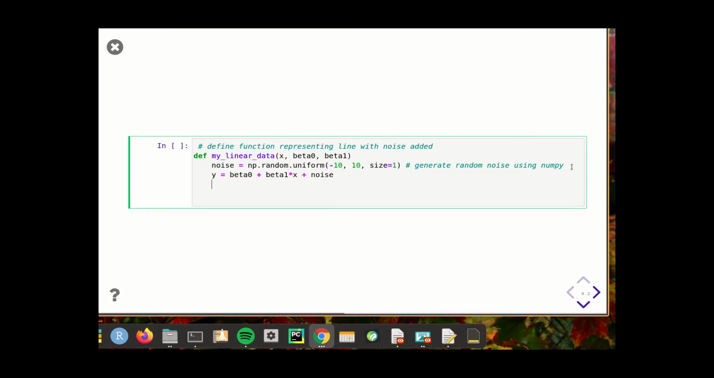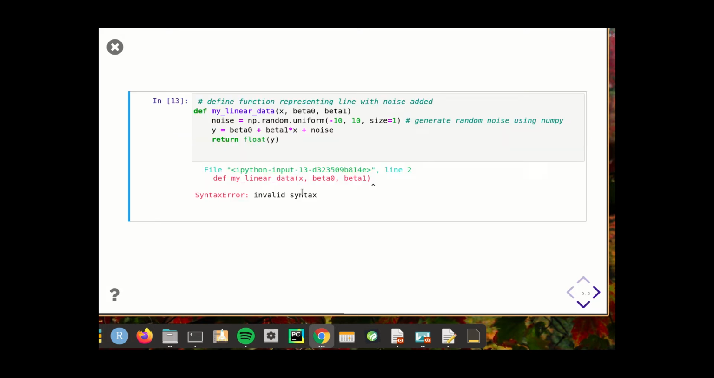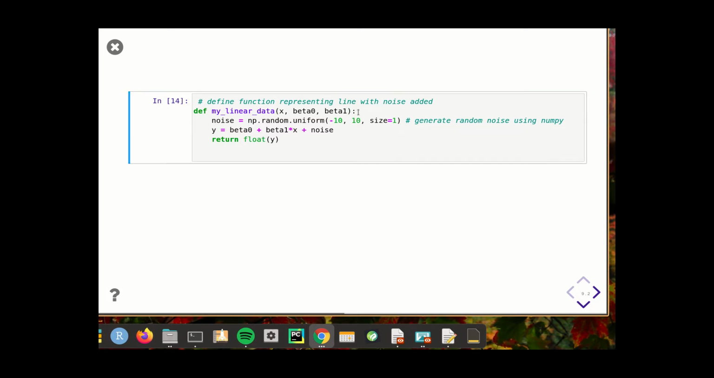Okay, and so we're just going to return y, but we're going to cast it as a floating point number, just to make sure that it is formatted correctly. A floating point number is just a number with decimal points after it. Okay, so now we've made this new function, and I made a mistake here because I forgot to put in the colon. So there we go. We will fix it. All right, so now we have our function.